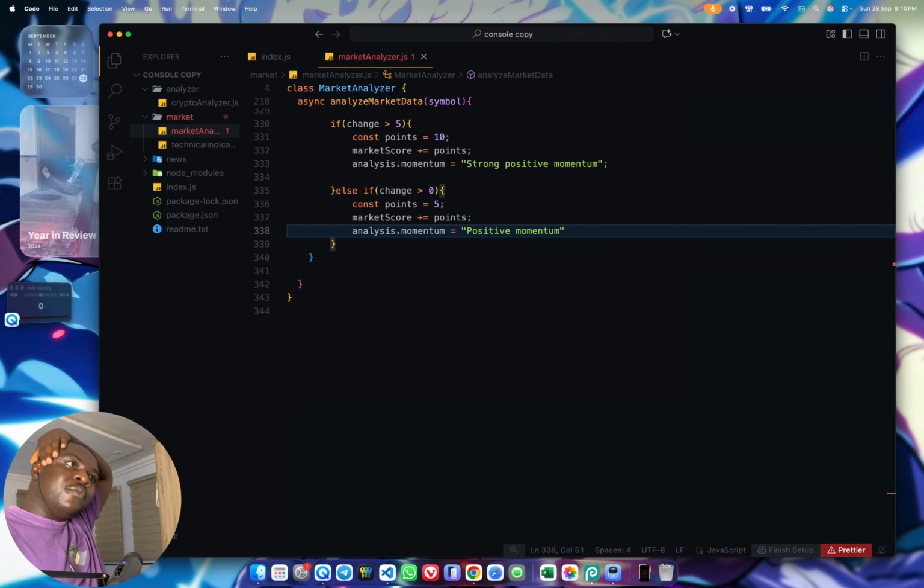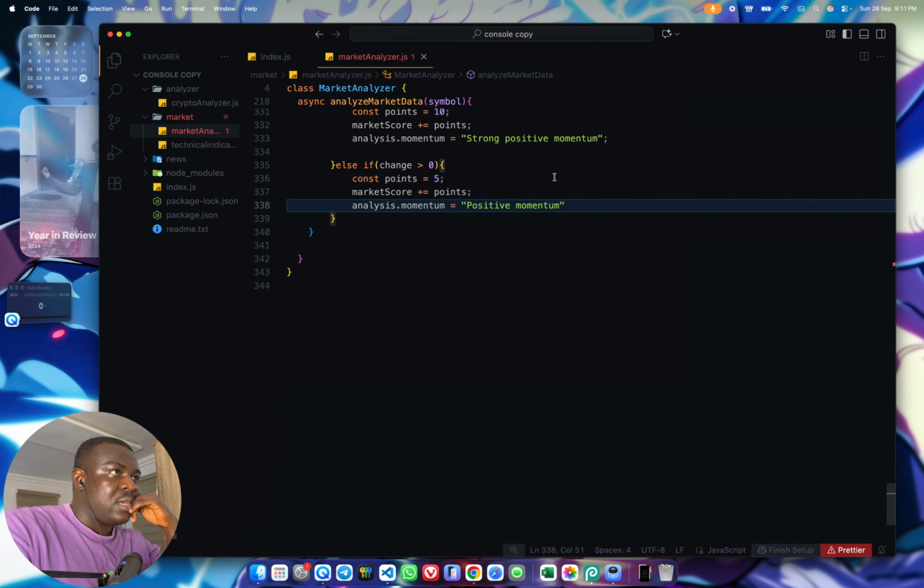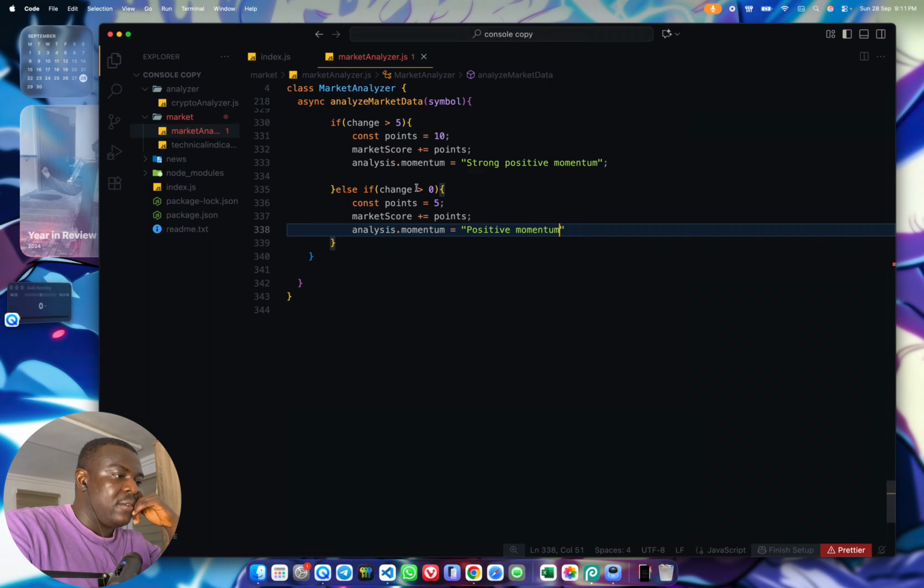Positive momentum. If we have 10 points, if it's greater than 5, we have a strong positive momentum. If it is greater than 0, we have a positive momentum. So the higher the number, the greater the momentum. And then if we have less than -5, we have a negative momentum. And anything less than -10, we have a strong negative momentum. Okay, so we have a strong positive momentum here.